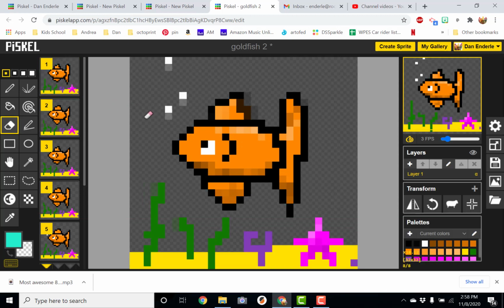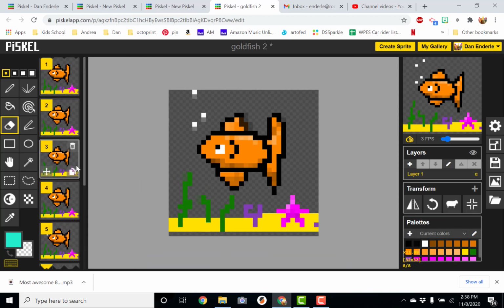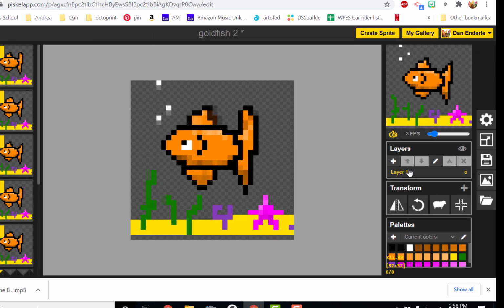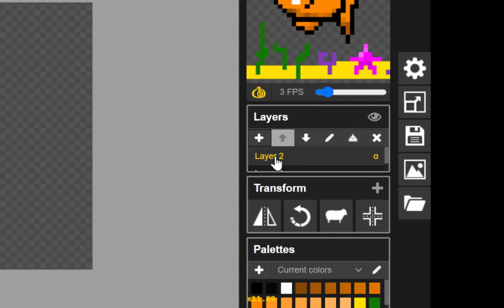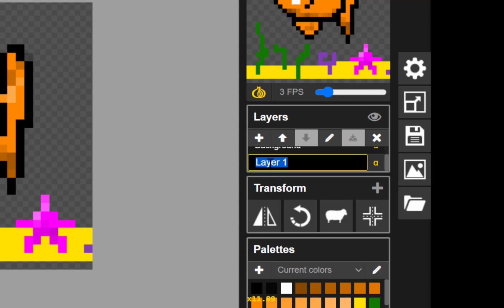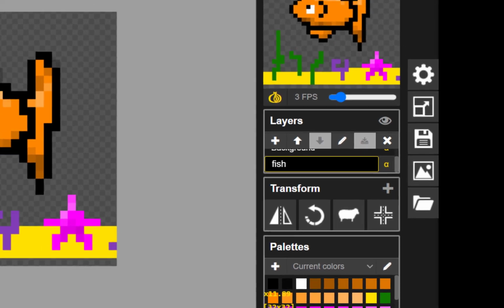So I'm going to undo my background with my fill. To use the layers, you go over to the right hand side, and I'm going to hit the plus to create a brand new layer. Now it's sometimes helpful to rename them, so I'm going to double click on it. I'm just going to type background. Alright, now I'm going to make sure to hit enter. Then it's named, and I can go to my other layer here, double click on it. I'm going to call this one fish. Hit enter.